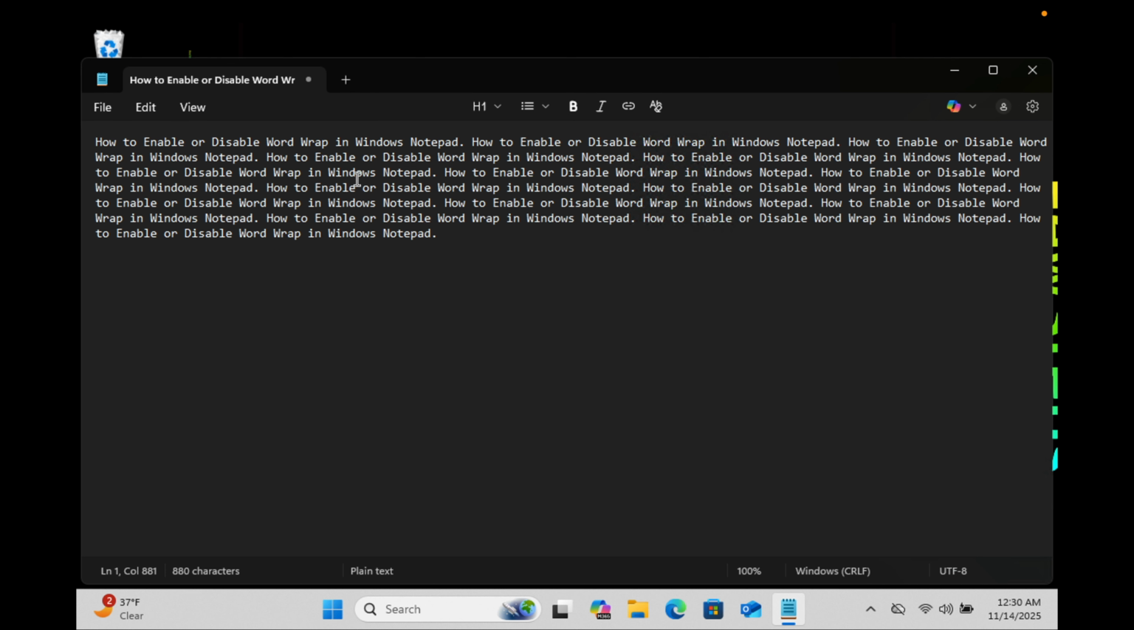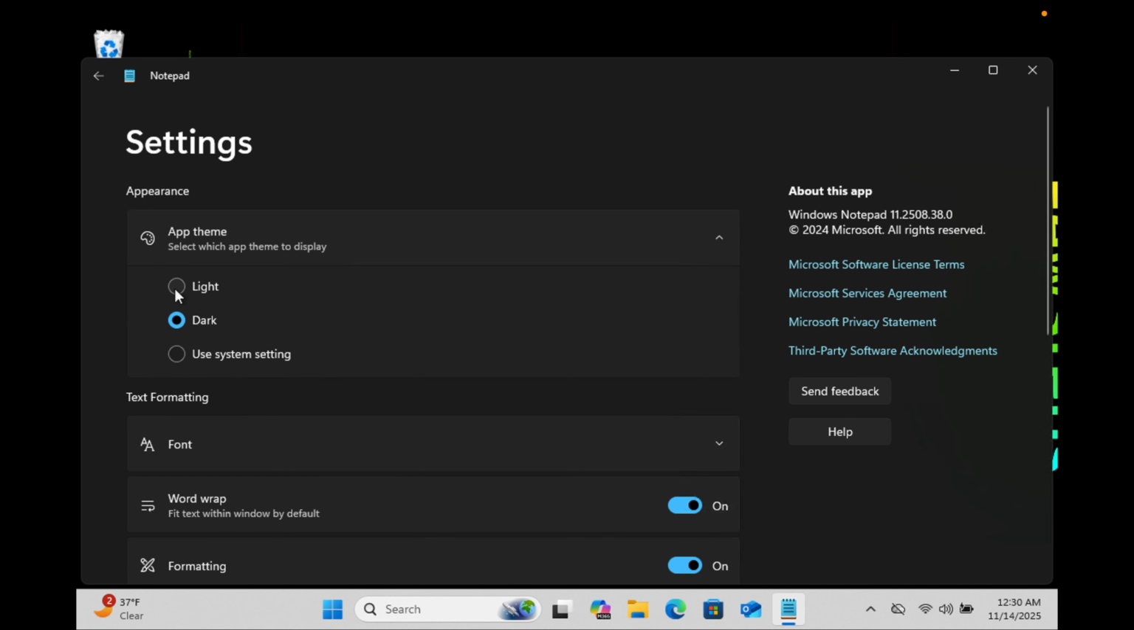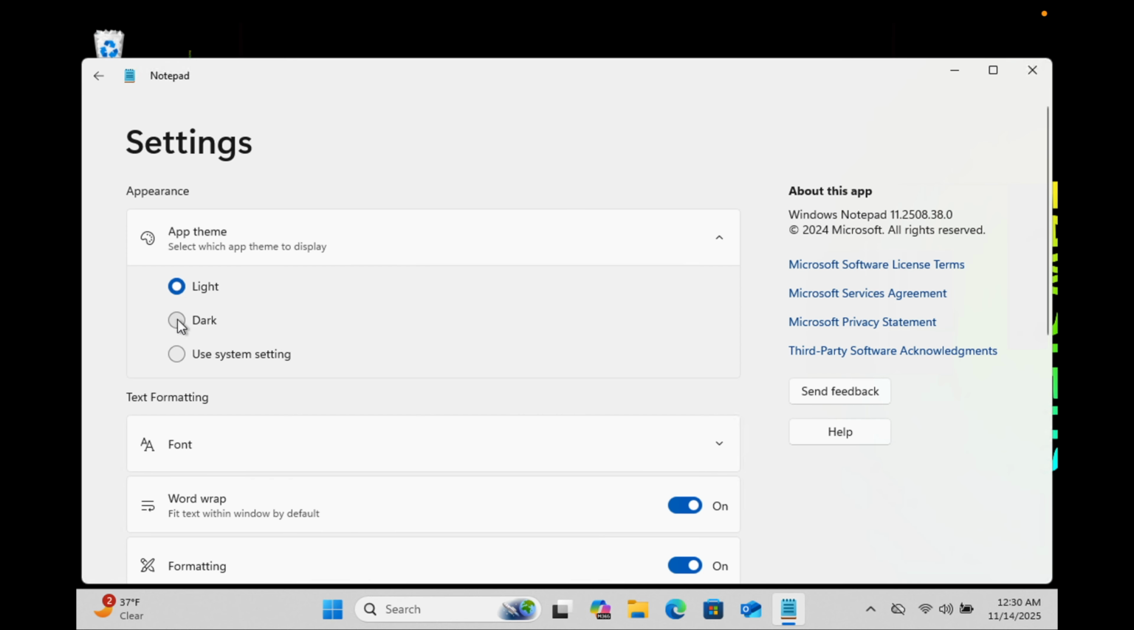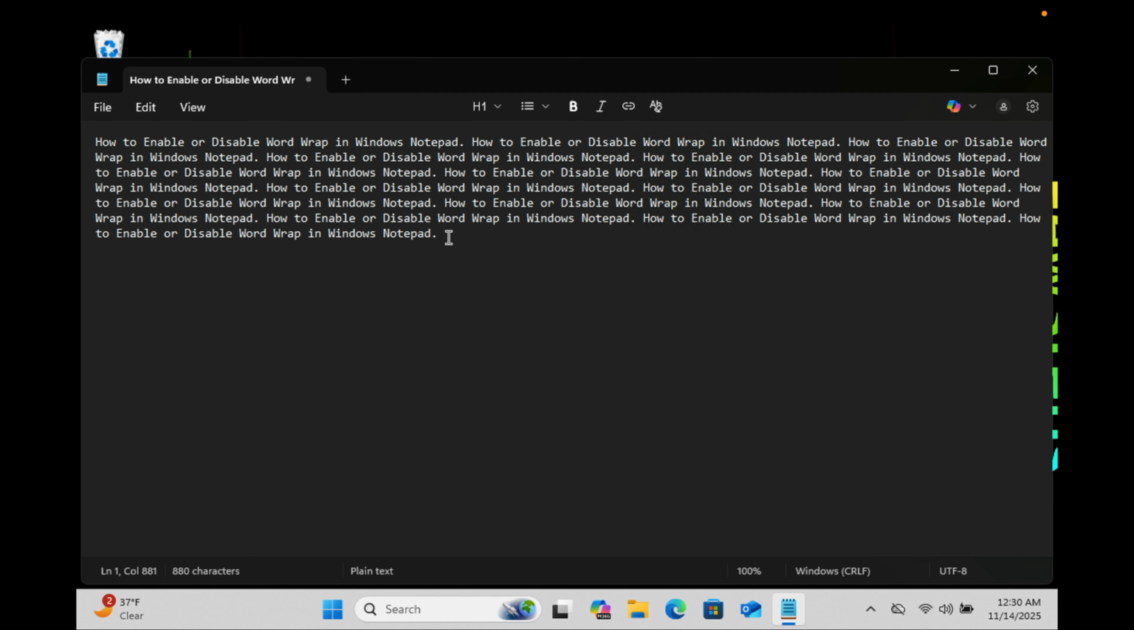And if you want to disable it, the same way you have to go to settings, then click app theme, and then choose light, and it will be the light theme. So in this way you can make the theme either dark or light based on your own preference.